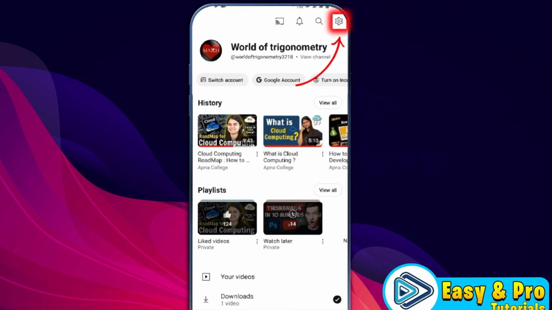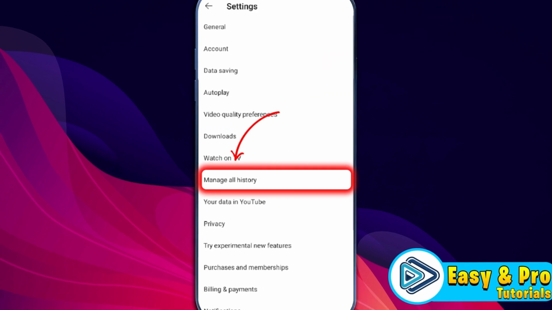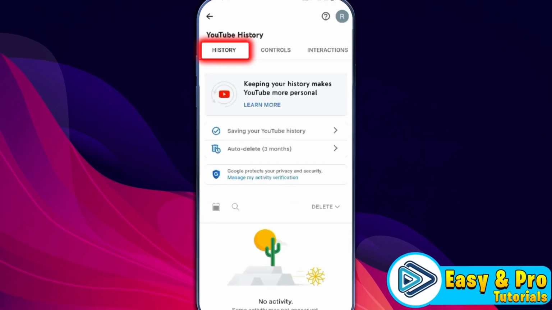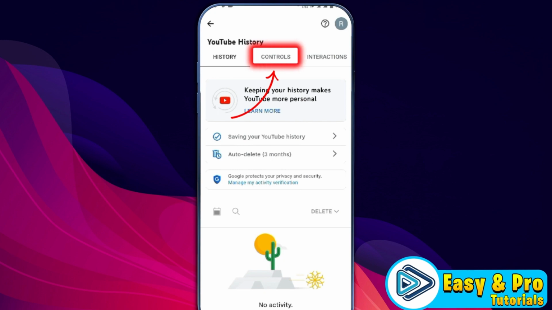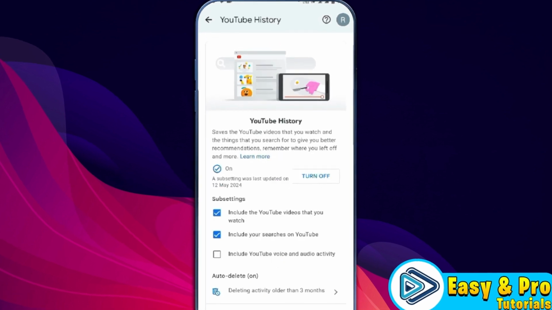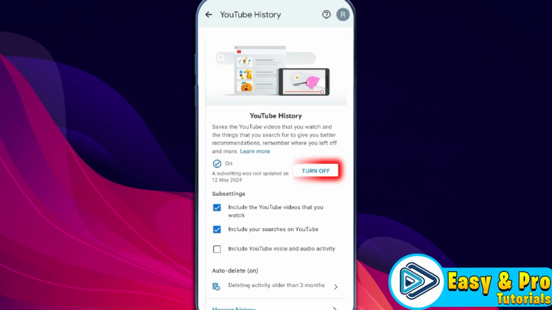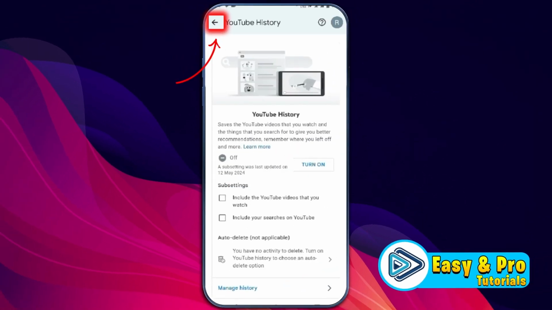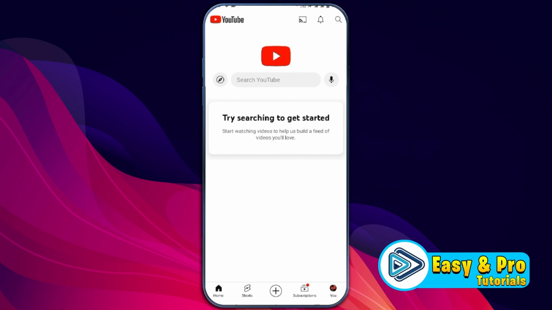Clear it, and then you need to open settings from this right top side gear icon. Here you have to select this manage all history, and you will be on this history. You have to open up this controls that's showing in the middle, and you can see that our YouTube history is on. You can simply turn this off from here. Pause from here, and now if you click back and refresh it, you will not find any Shorts section.